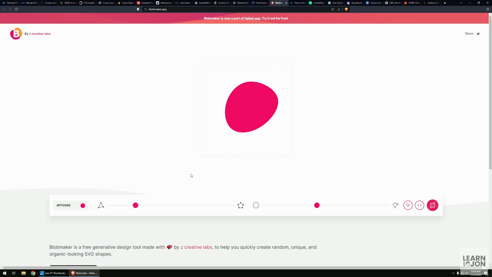All right, next one is Blob Maker. So this is a silly one, but sometimes you just want a piece of blob to use for your design. It's kind of nice. And this website helps us to create different blobs as SVG and use them in the project.